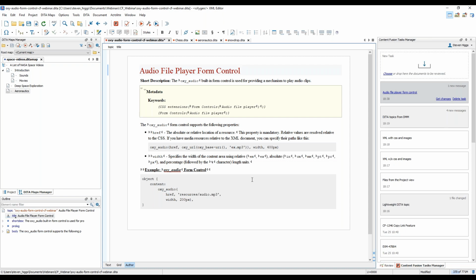So it was a pleasure to demonstrate Oxygen Content Fusion today. I hope all of you are as excited about it as I was when I first started using it. It really has made my life a lot easier. It's made my collaboration process much more efficient and even improved the quality of documentation.